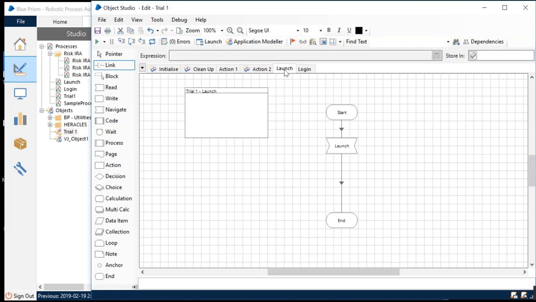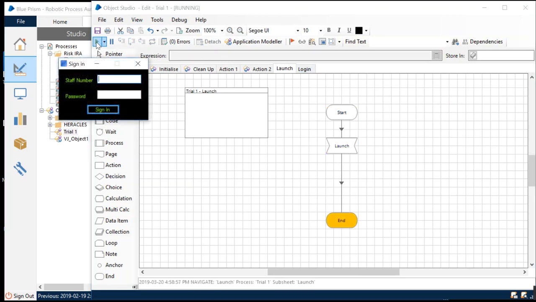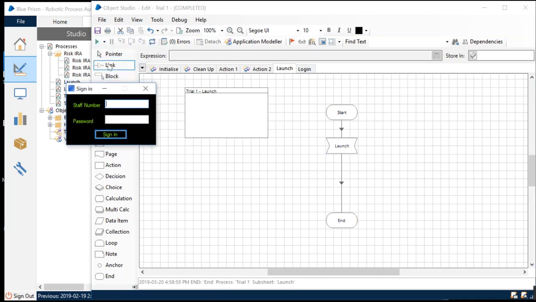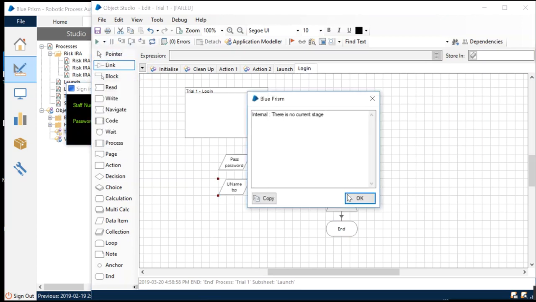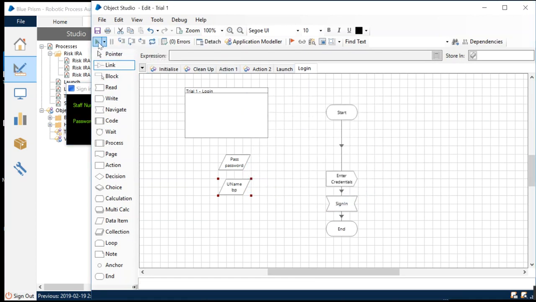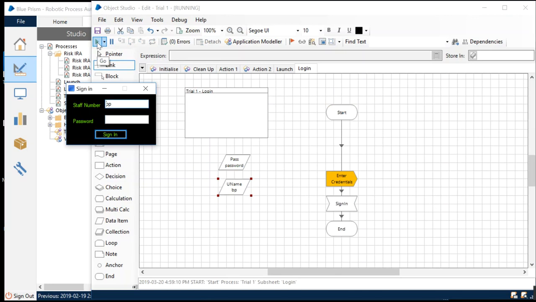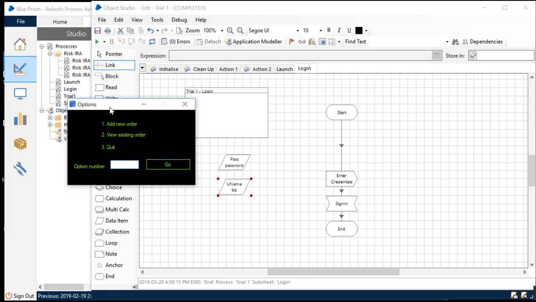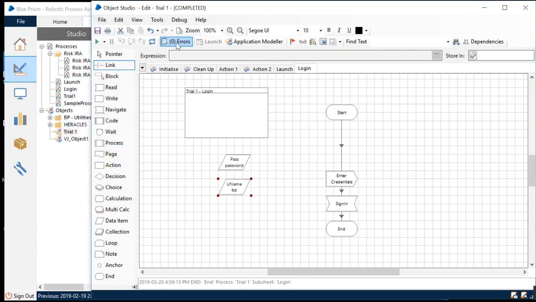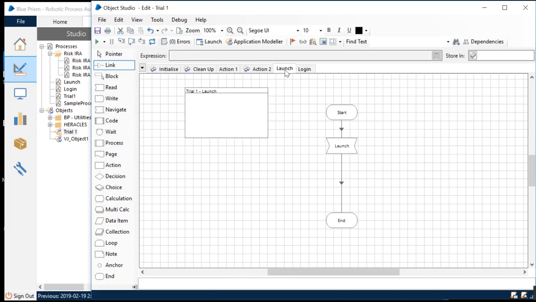So I have two very simple business objects in the Object Studio, the pages that I call them, that are available here, which is launch and login. I'm going to show you how launch works just by showing what is supposed to be the output. So it's launching this application, right? And then if I go to the login and I run this, it's entering the credentials with this value. Enter credentials, sign in, and done. It's signing in here as well, right? So I have these two perfectly working pages within the Object Studio.